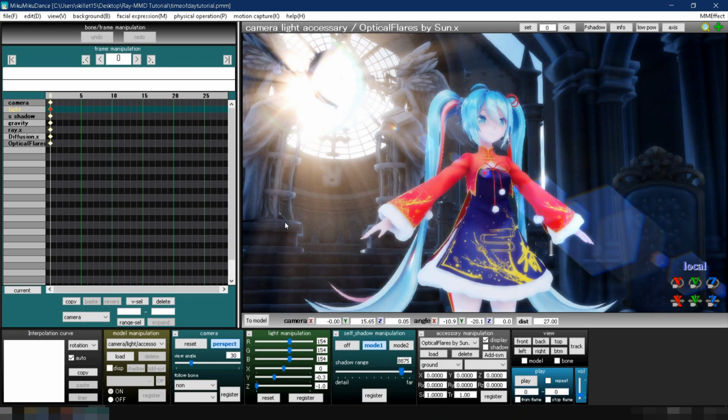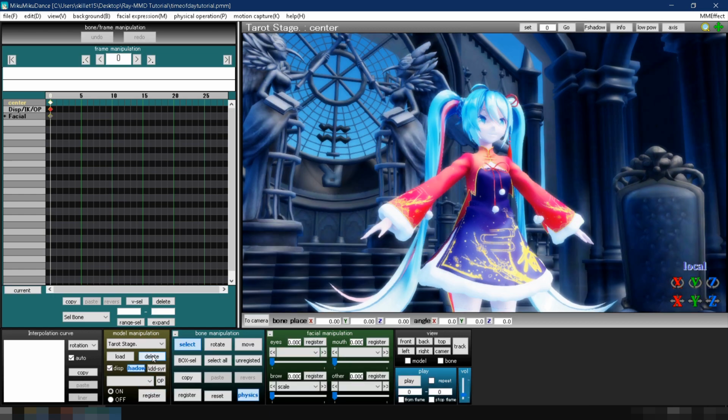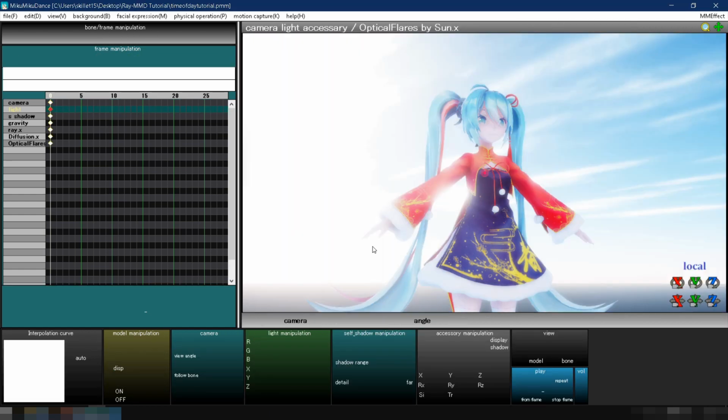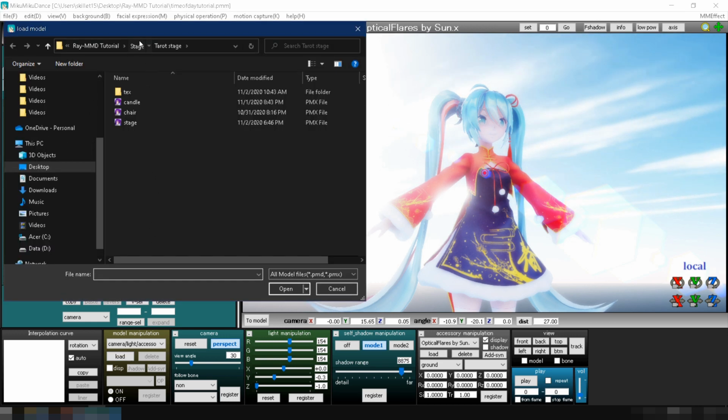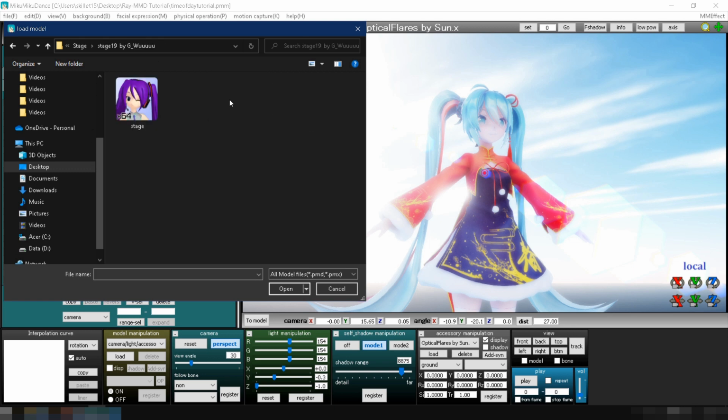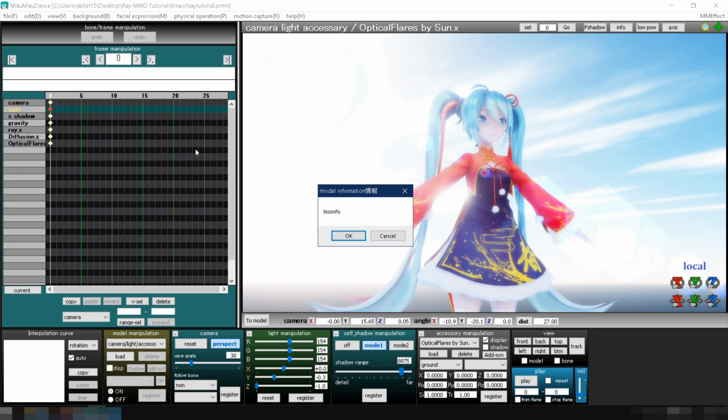Before we proceed, let's replace the current stage with a new one. Go to the Model Manipulation section, select the current stage, and click Delete. Next, in the Model Manipulation section, click Load. Navigate to your Stage folder. Double-click the Stage 19 folder and select Stage.pmx.